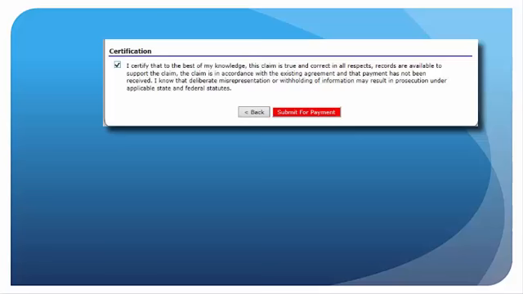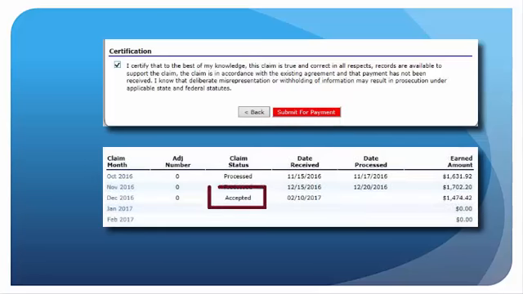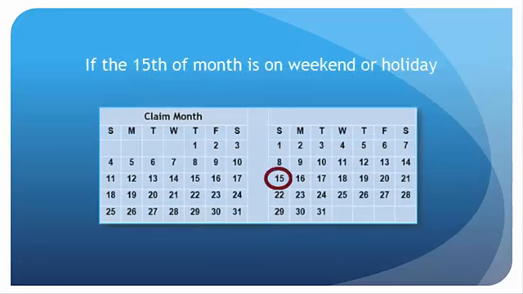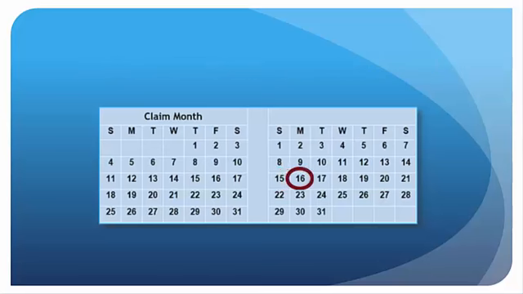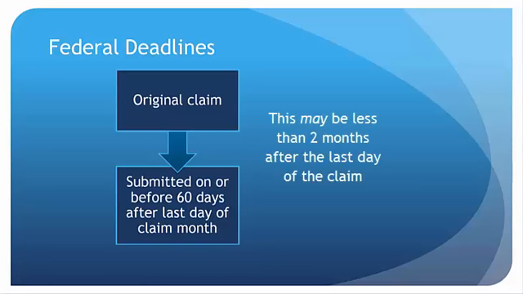You must click the Submit for Payment button and make sure that the claim is listed as accepted by the deadline. If the 15th of the month is on a weekend or holiday, then the deadline will be 3 p.m. on the following working day. An original claim, the first time it is filed, must be submitted on or before 60 calendar days after the last day of the claim month. Note that this deadline may be less than 2 months after the last day of the claim.